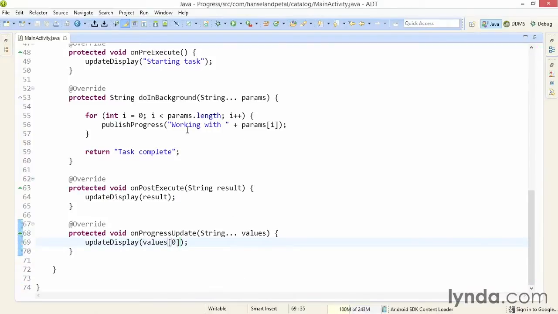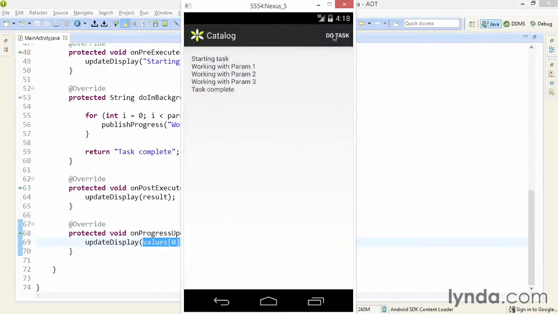Notice that when I call publishProgress, I'm only passing in a single value. I don't have any commas, and so I know I'll only get one value here. So I'll save and run that code, and I see that I start the task, I work with each of the parameters in turn, and then I complete the task.